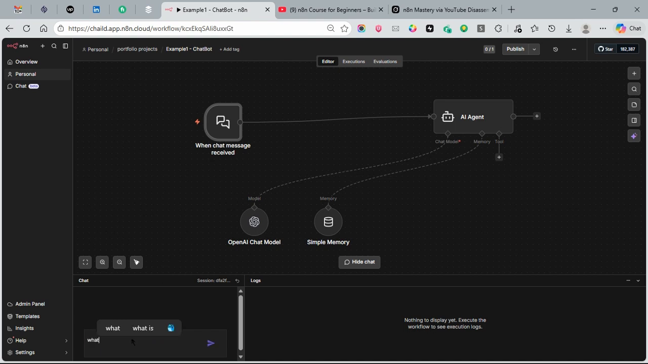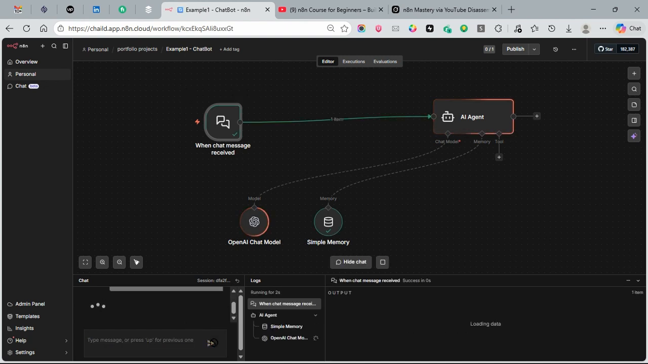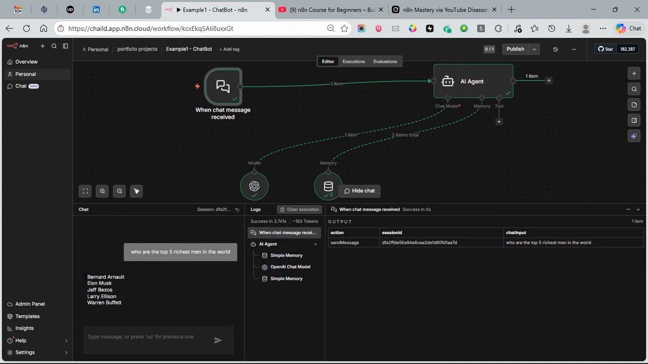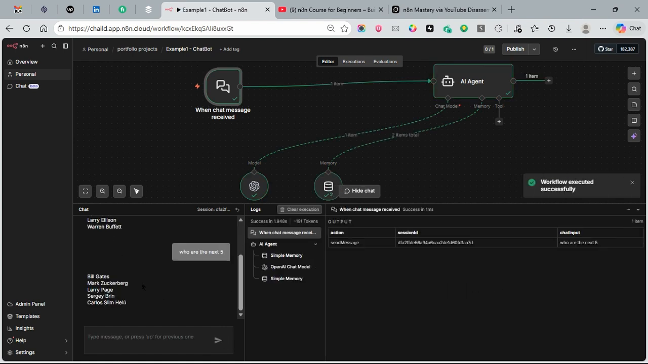Who are the top 5 richest men in the world? As you can see, it gives us an output, right? Top 5 richest men in the world, and then you can say, who are the next 5? And then it gives us the answer, right?